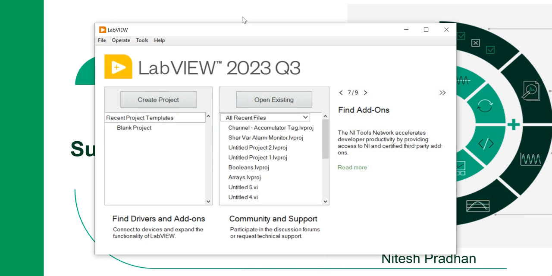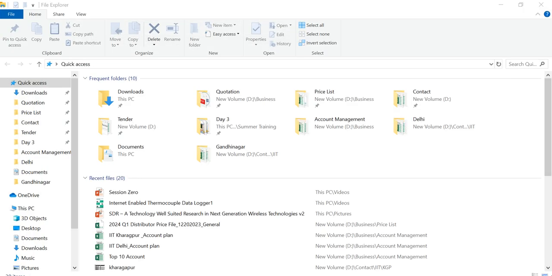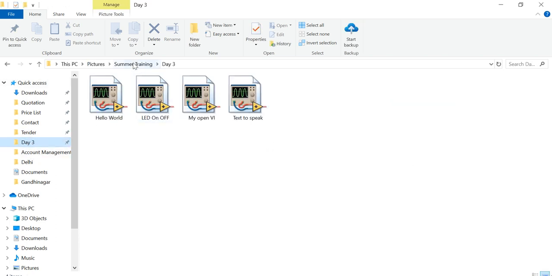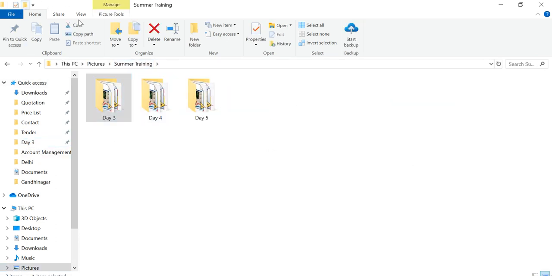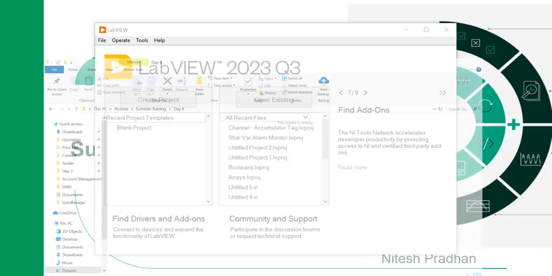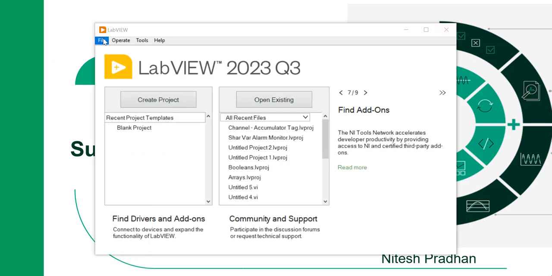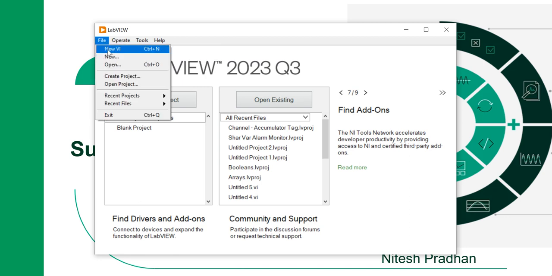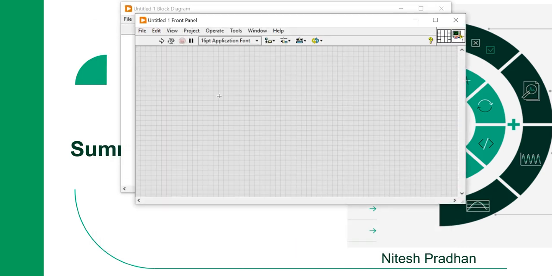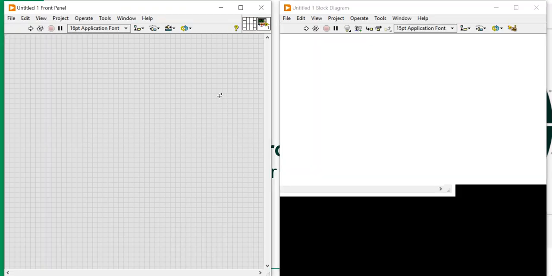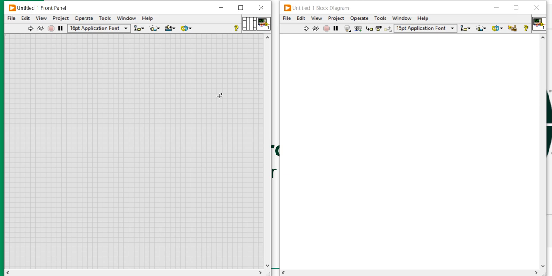Open your LabVIEW. Come into the computer, create a new folder, day 6. Open your LabVIEW, click here, come into the new VI, and press Control T. By the Control T button, you can tile your front panel and block diagram, left and right side.